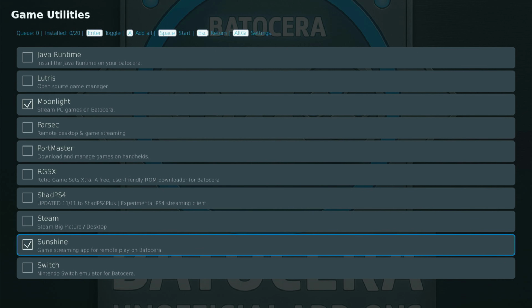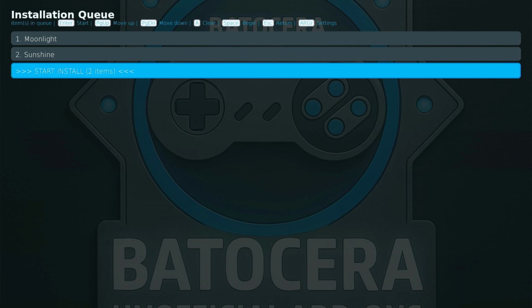Anyways, once you have Moonlight and Sunshine selected, even though you don't really need Moonlight unless you have a stronger PC that you plan on streaming to Batocera. So it works both ways. If you want to play your Batocera machine on your phone or cheaper laptop, you can do that. Or if you want to play your hardcore gaming PC on your Batocera machine, you can also do that. But anyways, once you have those two in your queue, we're going to go ahead and install them now.